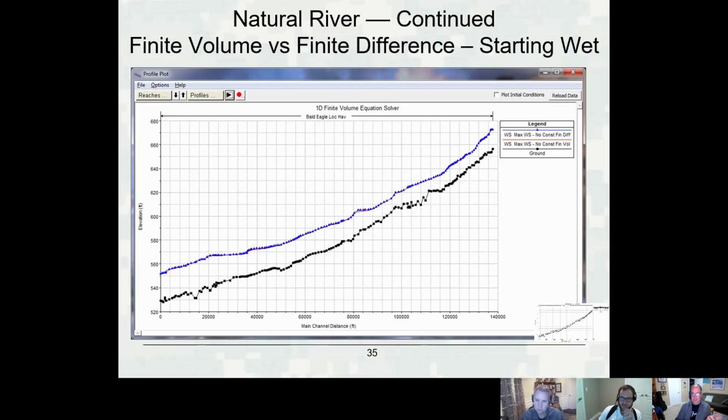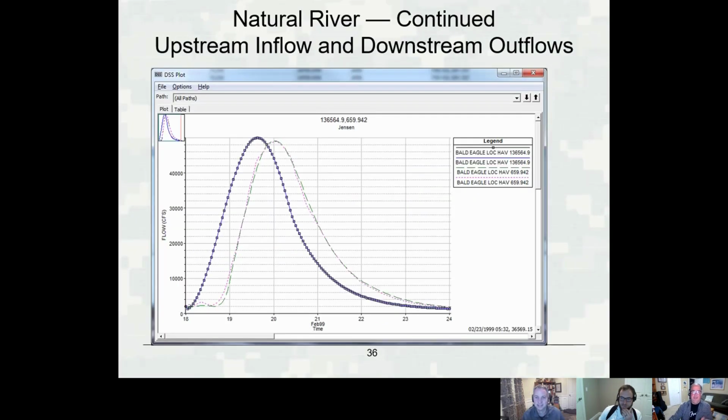Okay, that doesn't tell you much. They went up and down together. But here are the hydrographs. They both started with the same inflow, which is the blue with the squares. But then at the very end, the pink one is the finite volume hydrograph and the green one is the finite difference hydrograph. So basically the same shape, same timing, same peak flow. A little bit of difference on the rise. The finite volume actually got downstream a little faster, and a little bit of difference in the shape, but the exact same volume. And pretty much as far as the peak, same timing and same peak magnitude.